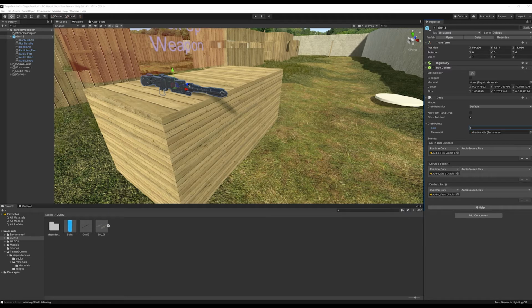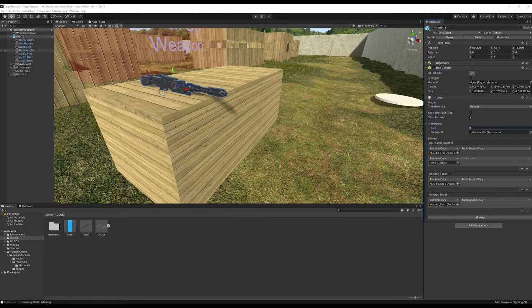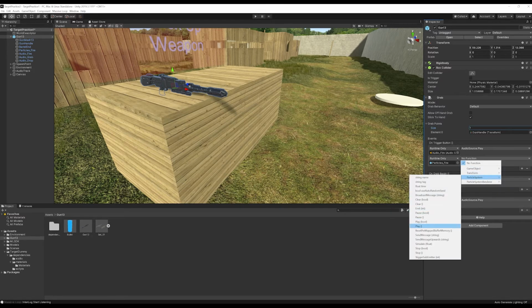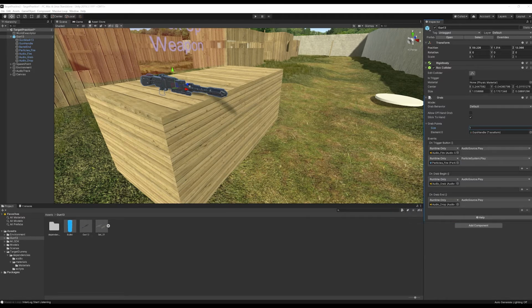Now I can also add the particle system that we had in our list by dragging that object and selecting particle system play. And so now when we press the trigger, the gun will make a firing sound and it will also emit a particle system from the barrel.